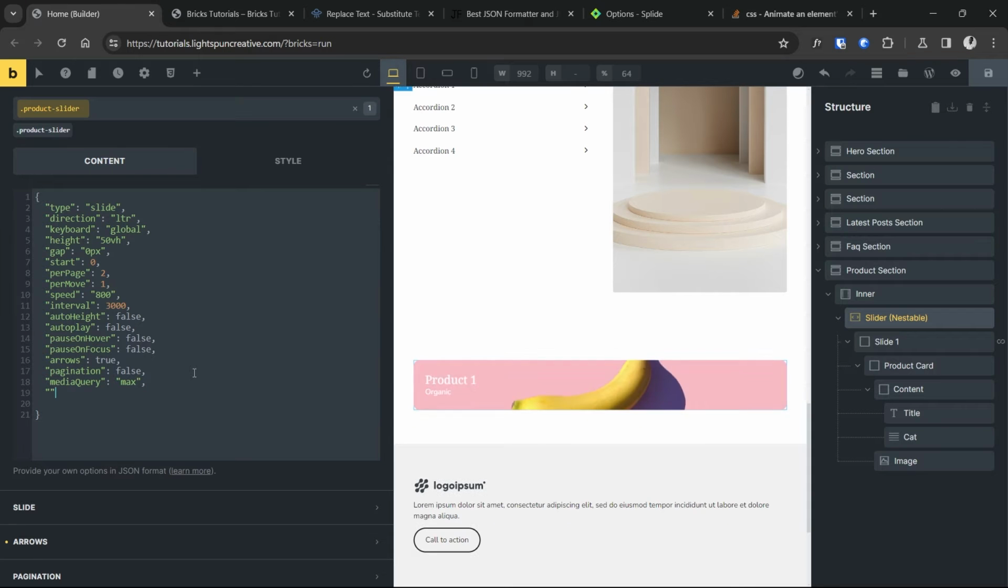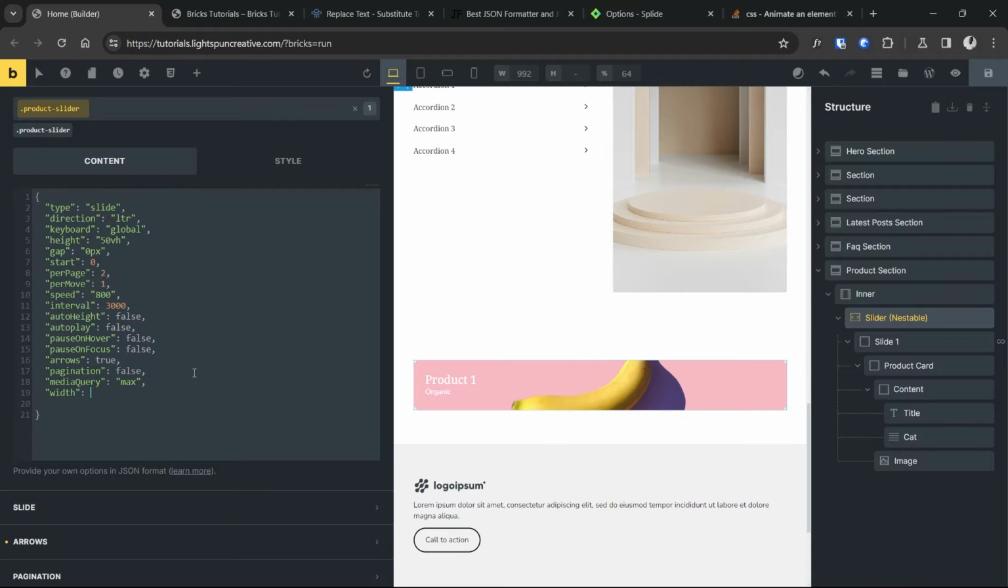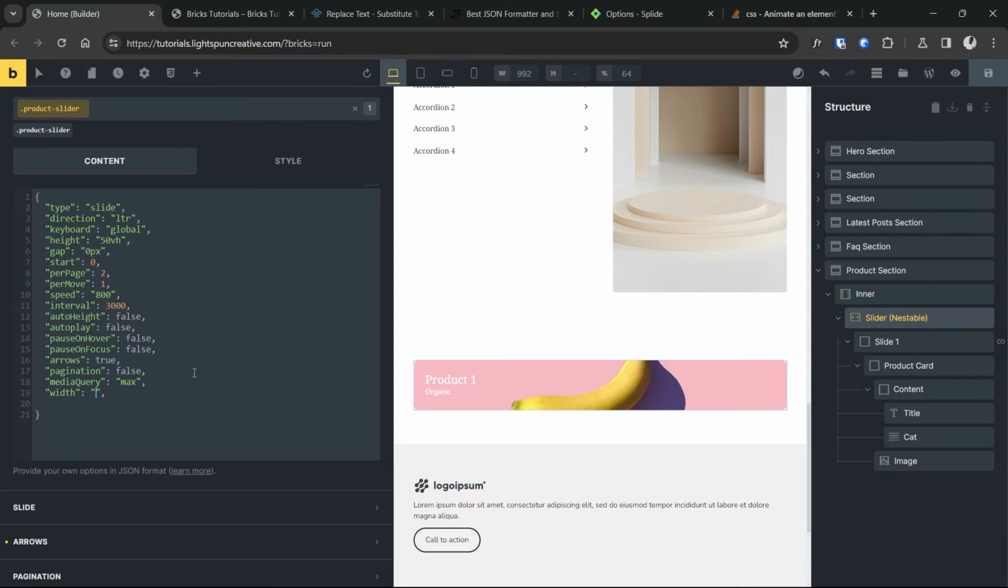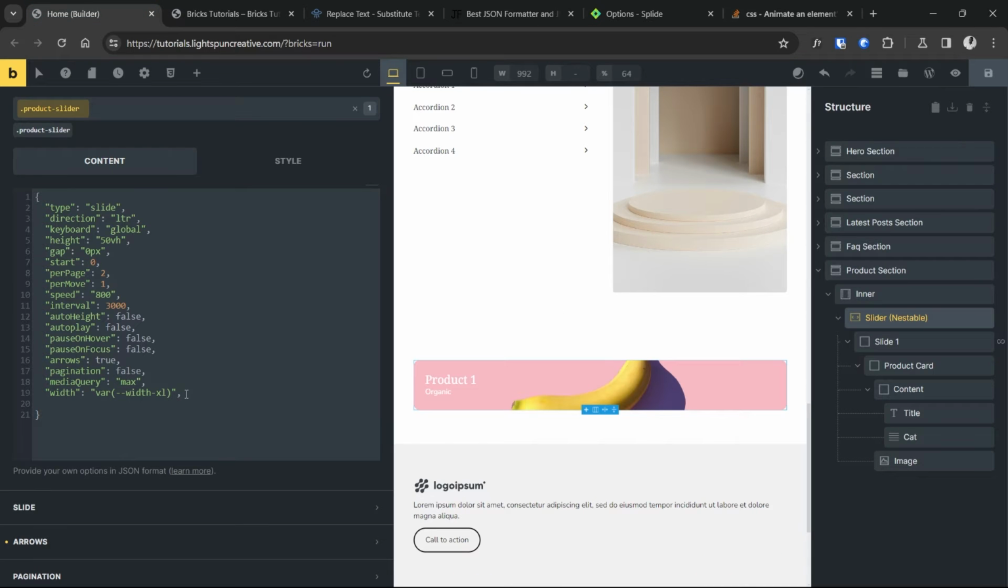So I'll come here and following the same format as we have above, I'll input width and I'll set this to a CSS variable from Automatic CSS. But again, you can also use something like 80vw and you'll have the same results. But this time I'm going to use a variable from Automatic CSS, I think XL. Okay, so I have a comma here. You can see it's not working when I have that comma there.